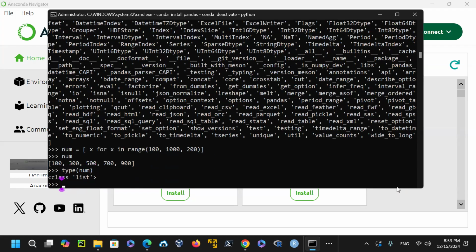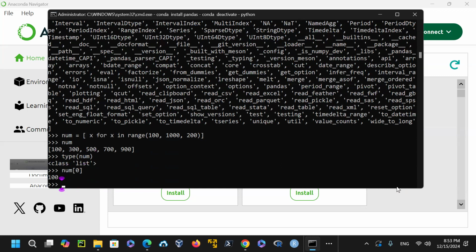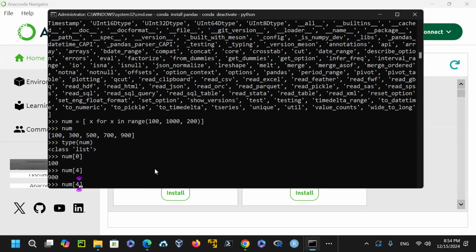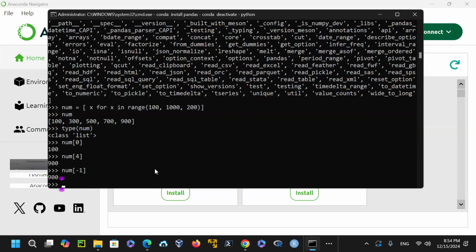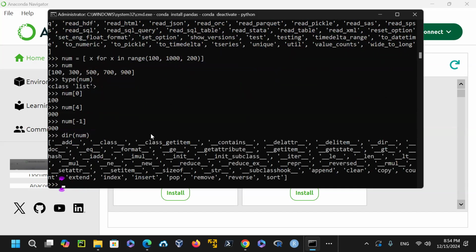So if I want to say num sub 0, that would be giving me 100, and then num sub n would be giving you the number of that element. So this would be 1, this 2, this 3, this 4. So you could say num[4] to get that one, 900, or num[-1] would give you the same thing, the last element. And then if you want to just say what is the directory with this num, since there are a lot of things with a list you can do.